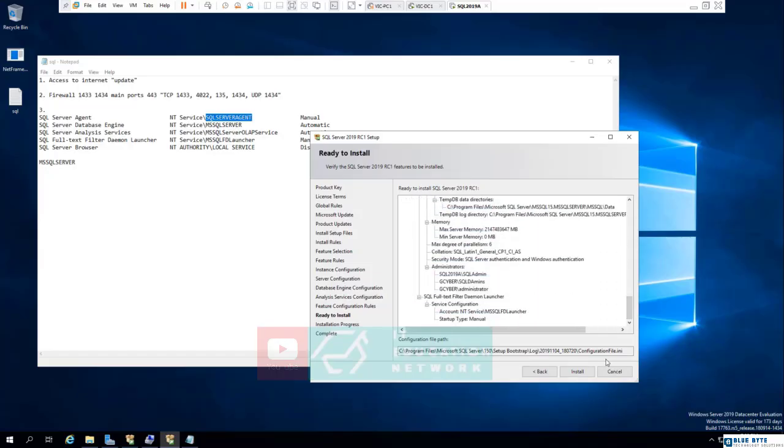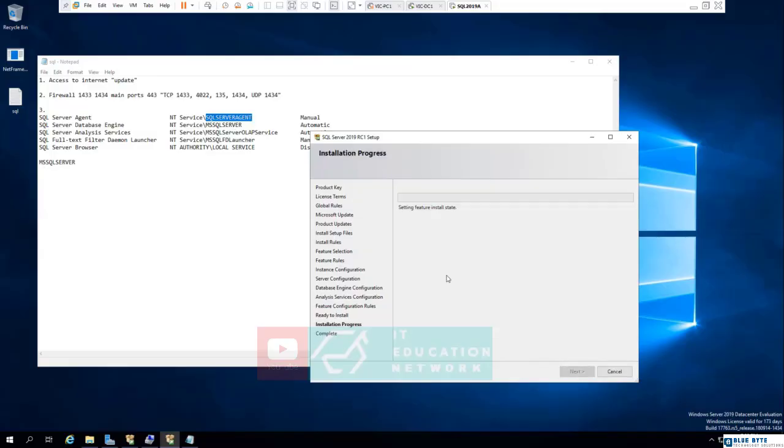Configuration file path, where is it? And we can start the installation process. Of course, this will take some time, so we need to pause now. And once it is ready, the server is going to be restarted. We log in and then we check the first access to our SQL Server instance.